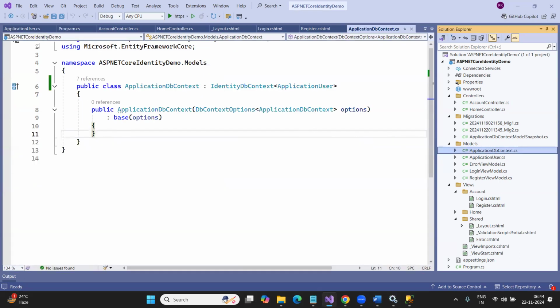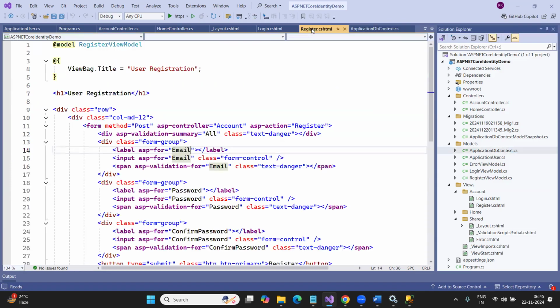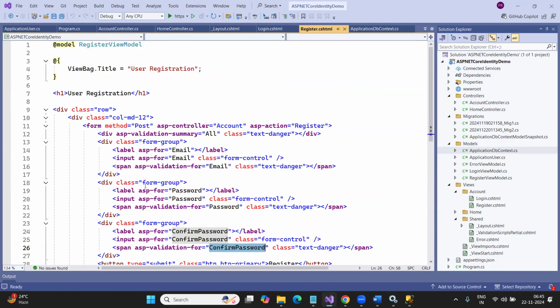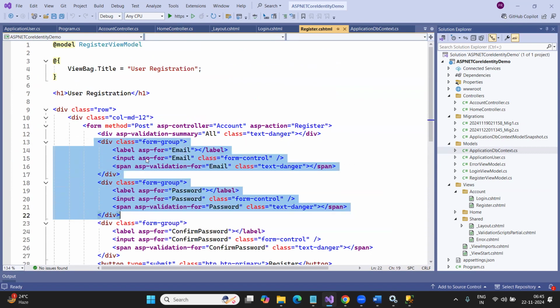Guys, tell me, whatever properties we have created in the identity DB, when are these two columns' values going to be populated? When we are logging the user, or when we are registering the user? Registering, right. For registering, we are using this register view where we are currently taking the email, password and confirm password. So to this view, we also need to take the first name. Inside this view, we also need to provide fields for first name and last name.